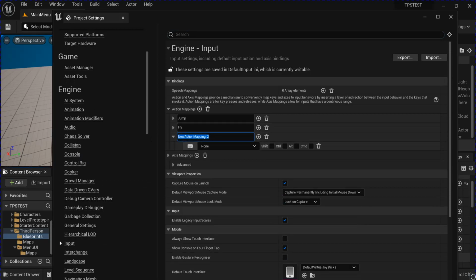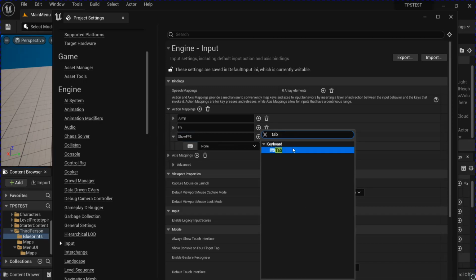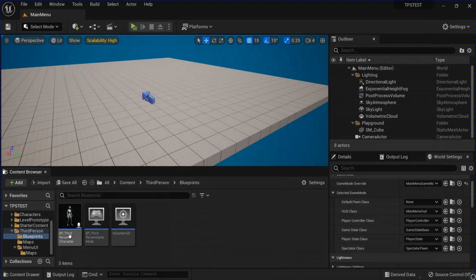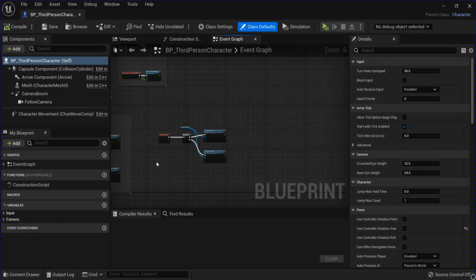I'm gonna call this show FPS. And I'm gonna put it on the tab key. You can put whatever key you want. Close that. Open up your character.